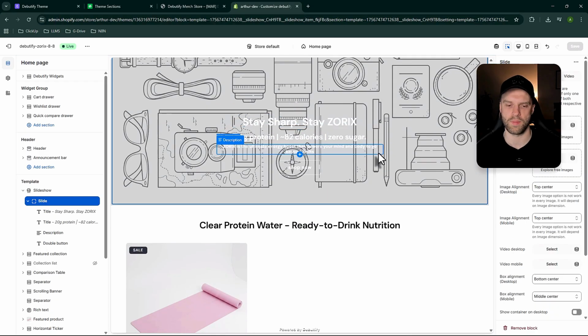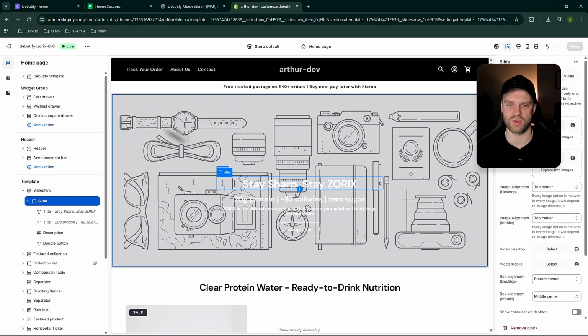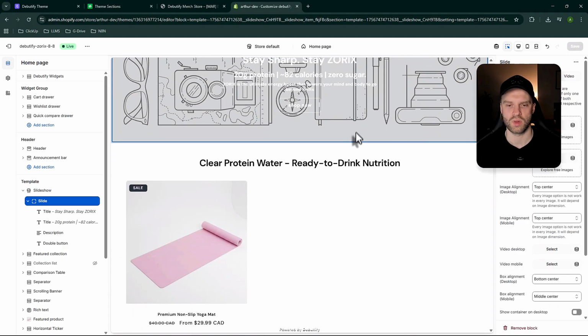So let's jump back to the customizer. This is our hero section here. This is what we call a header. In the header, you're going to have your links, your logos, all the cards, icons, and stuff like that, and login for customers if you want. Then we have the featured collection section here.